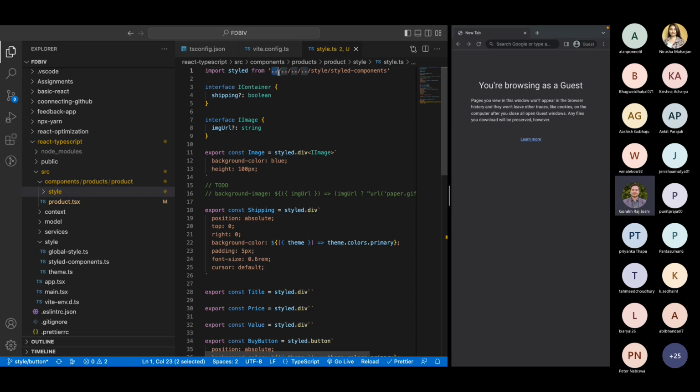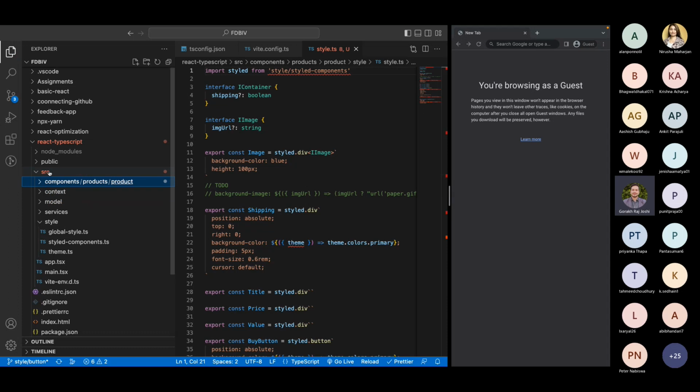What is all the dots about? Actually, we want to remove this. We just want to write style slash style components. It means the style folder. It all starts from src always, src. And inside src, do we have a style folder? Yes, we have. And then we want to go inside style component here. Then it will not change. It is absolute now. So it is called absolute URL, or you can say absolute path as well.